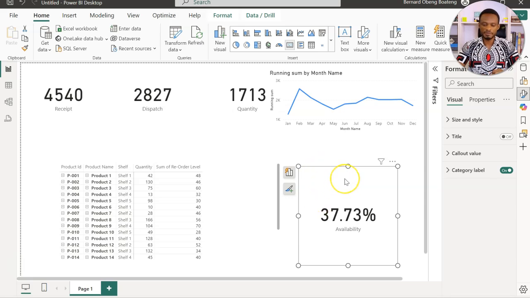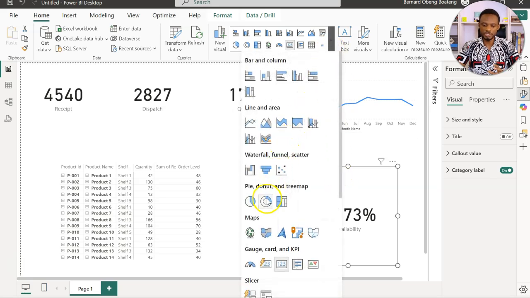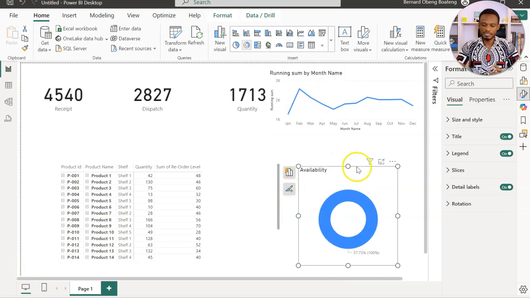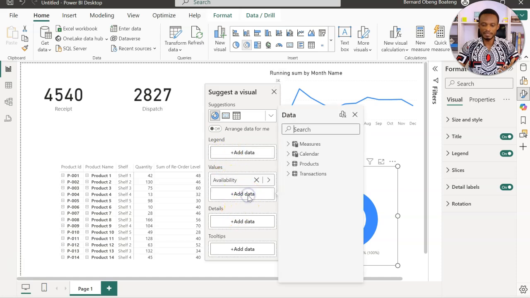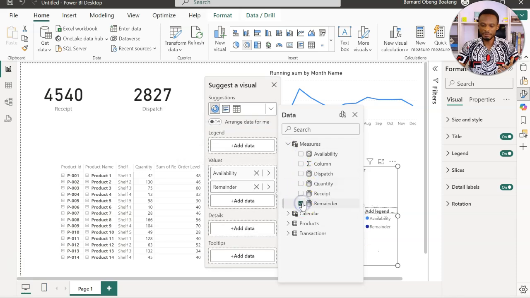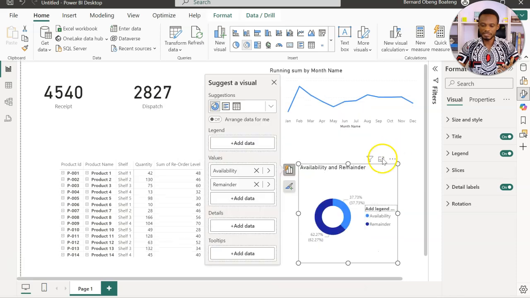For our donut chart, the availability is already here. This is already a card, so we are going to change this into a donut chart. This is going to give us that full ring. But it's not only this we want to visualize. We'll come to the add data, and here we want to add the remainder. So I'll come to the measures and bring in the remainder. This is going to give us the other parts of our donut chart.